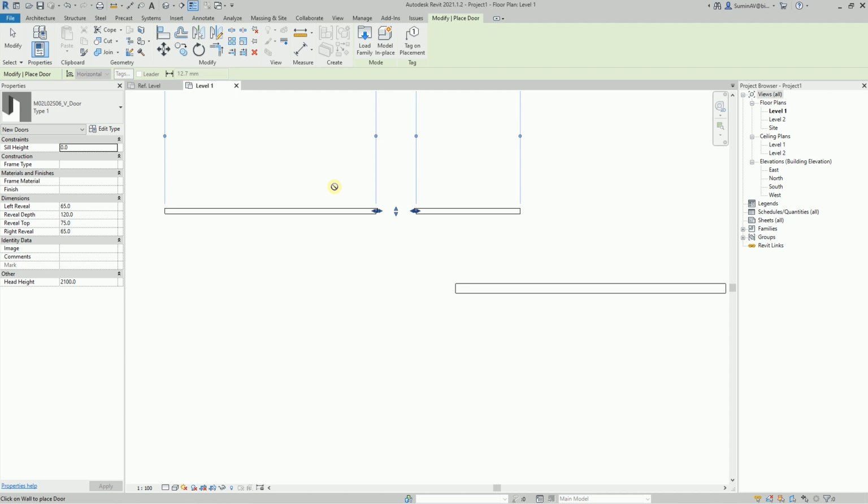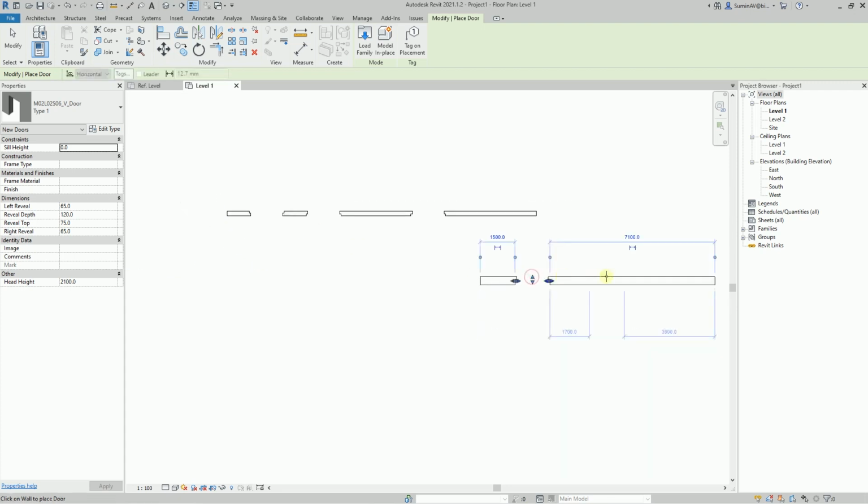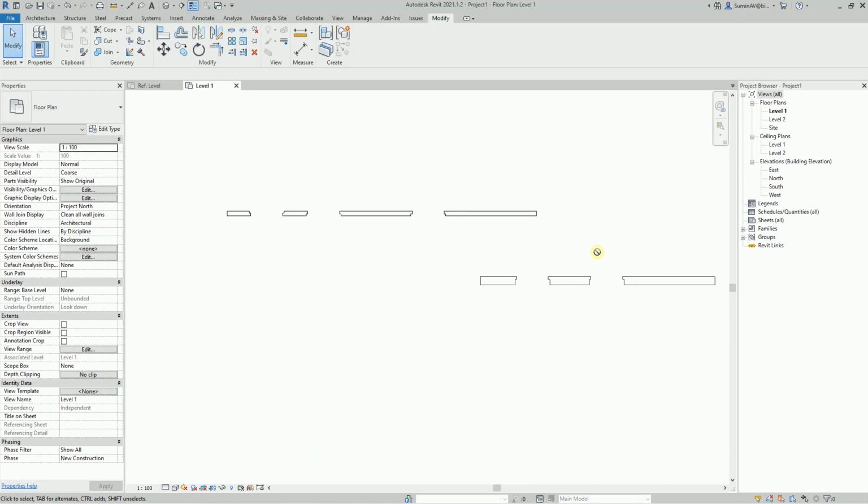Depending on how we position the mouse cursor, a little above the wall center line or a little bit below it, the door will face in one or another direction. I will also place the door in another wall. Then I press the Escape key twice. We see that regardless of the wall width, the family is placed properly.